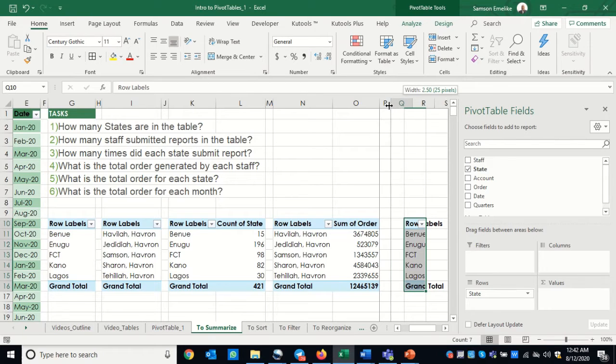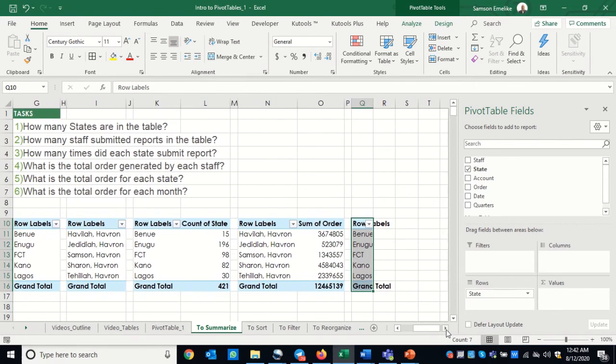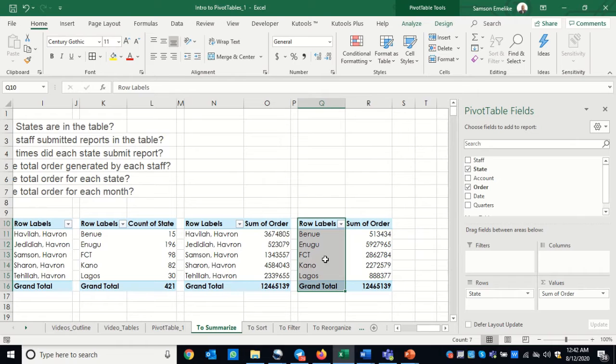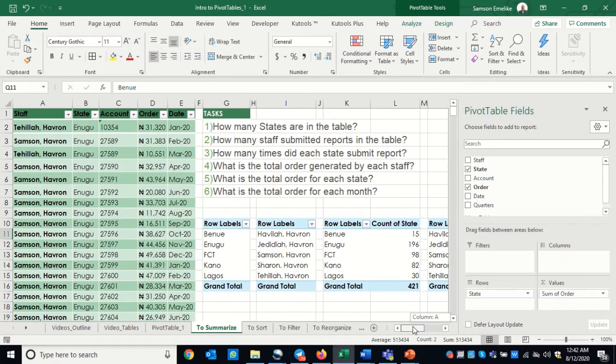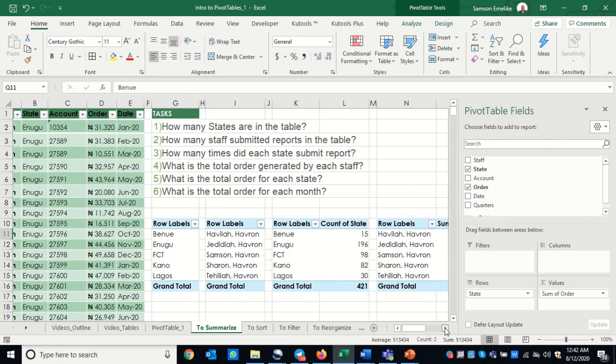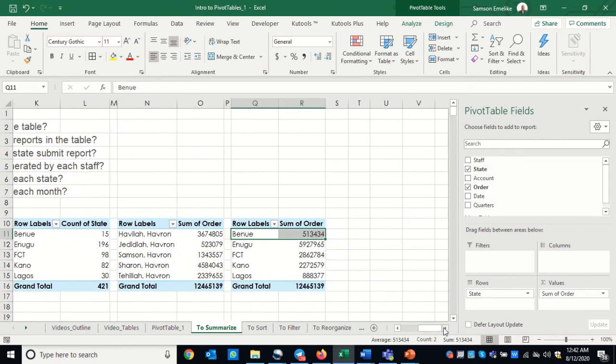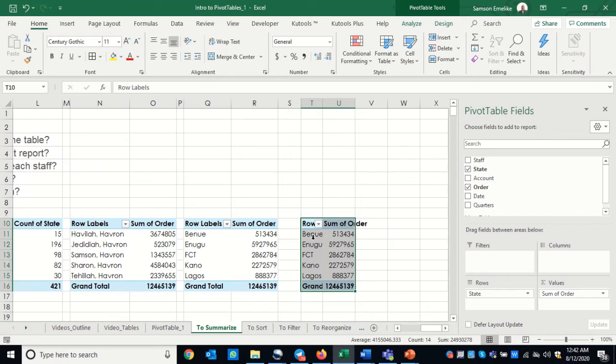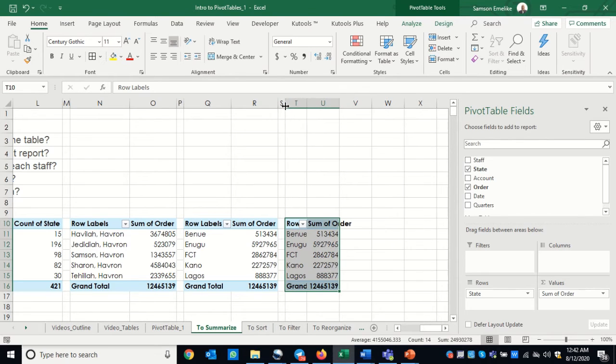Okay, so it's the same thing that we are going to do. We're simply going to click the order so that the order will go down here, and then we have the order for each state. All right, so each state, this is the Benue state, this is the order, Enugu, this is the order. So finally, what is the total order for each month? Okay, so like I said, I can use any of these. All right, so let me copy this and drop it here. Good. So right now, there's another flexibility I can use here.